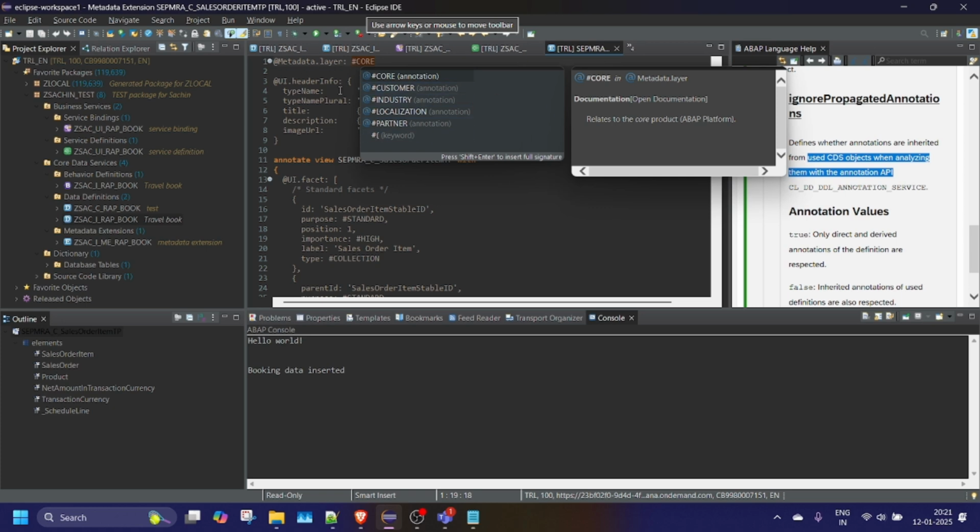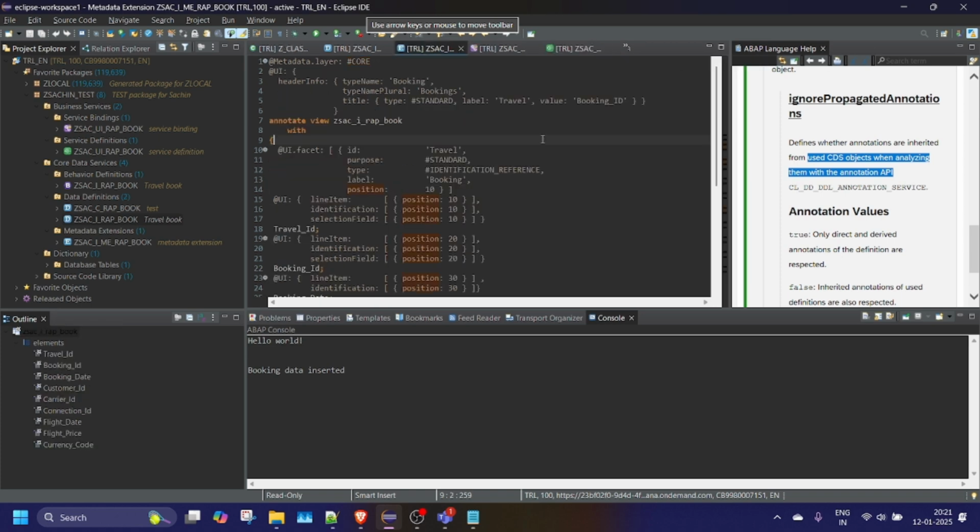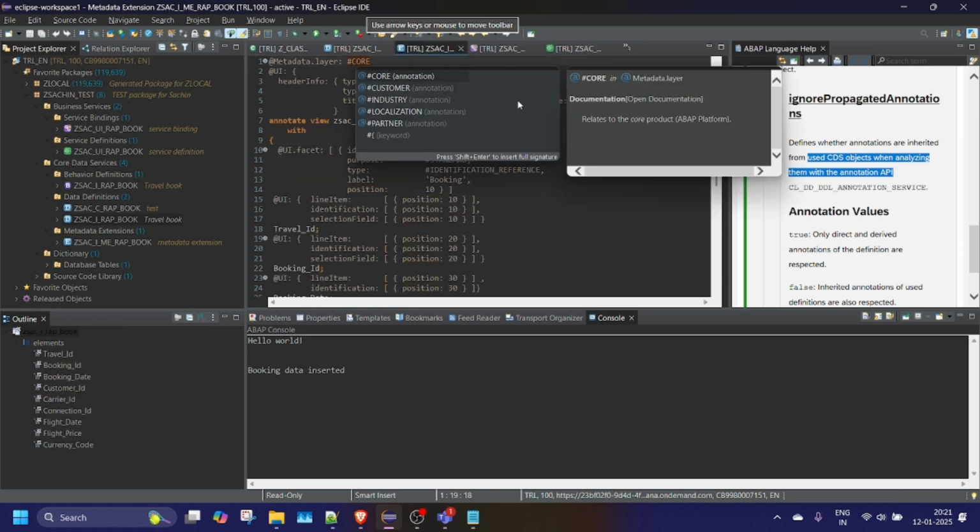There are 5 layers of metadata in RAP. The first one is core, which is the starting one with the least priority or least preference. The second one has higher preference, the third one is for localization, and then the partner.